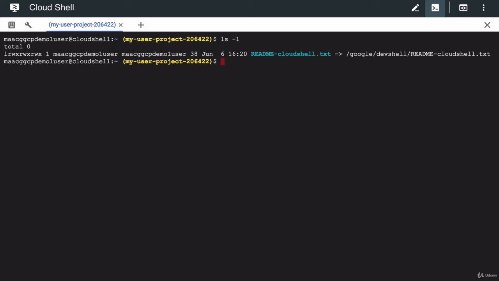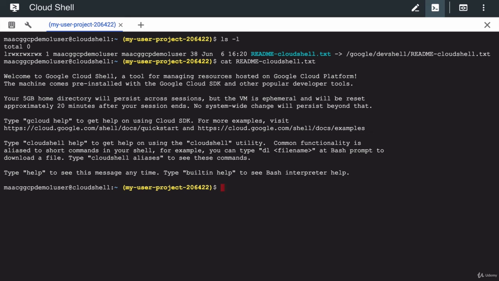Now if we want to see what this file says, we can just cat it. But thankfully, after the capital R, I can just hit Tab to finish the rest of the file name. And here we see some interesting information. In particular, the VM that we're using right now is ephemeral, so we shouldn't rely on it sticking around. That said, the home directory that we're using will persist across sessions, so we have to make sure that everything is saved here, or somewhere else, if we care about keeping it.